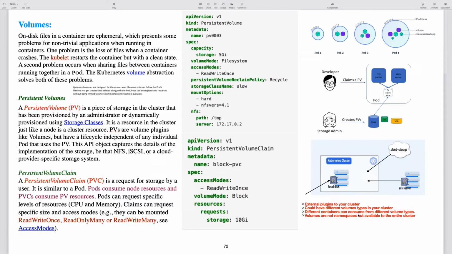Okay, so if you look at the Kubernetes documentation, you will see different types of volumes that you can mount or use as a plugin into your cluster. And you could also have different containers that are consuming from different volume types. Okay, so you could have, let's say, file parser consuming from a cloud storage volume, and then the web server consuming from an NFS server. So you could have different containers that are consuming from different volume types.